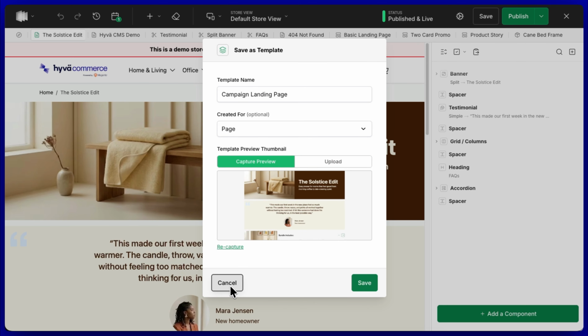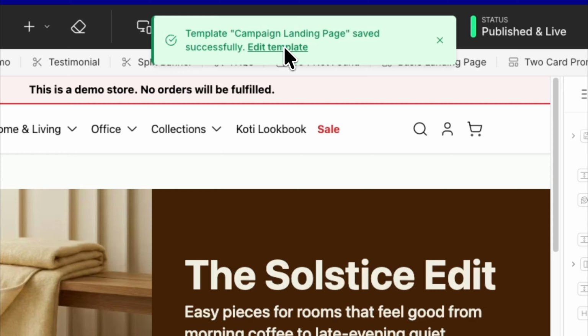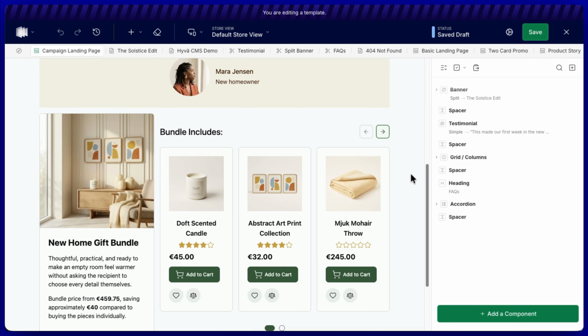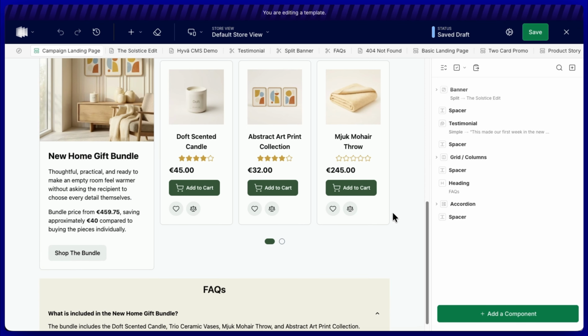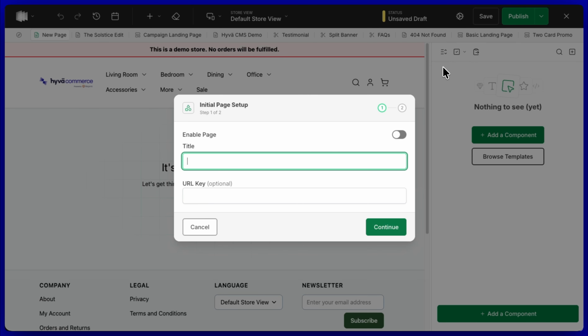Cancel, of course, closes the pop-up without saving the template. Save stores the template and closes the pop-up. Edit opens it in a dedicated template editor where we can continue editing the reusable version itself. And this Solstice page layout has now been saved as a template. Next, let's use it to create a new page.